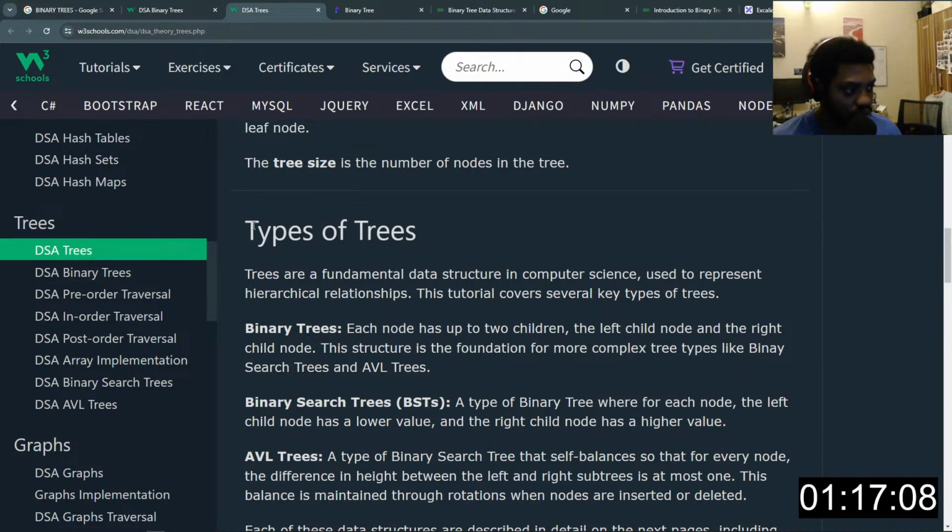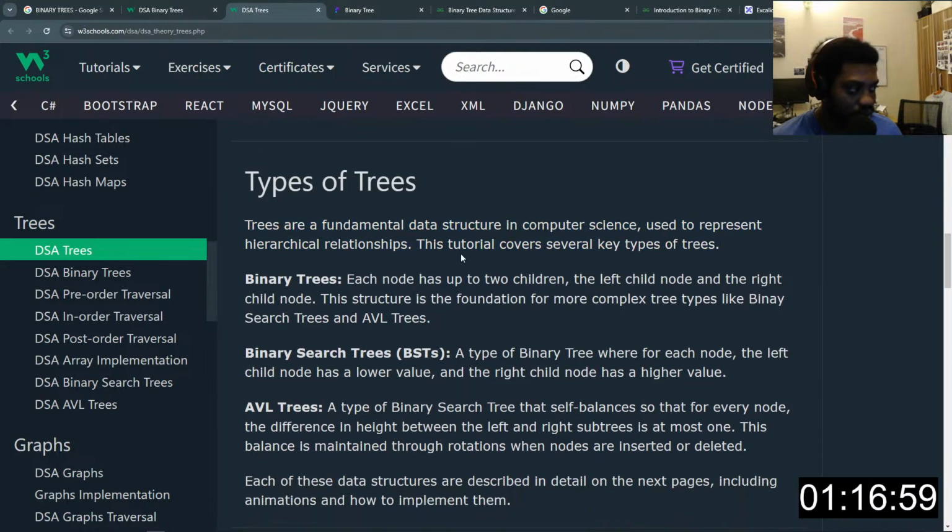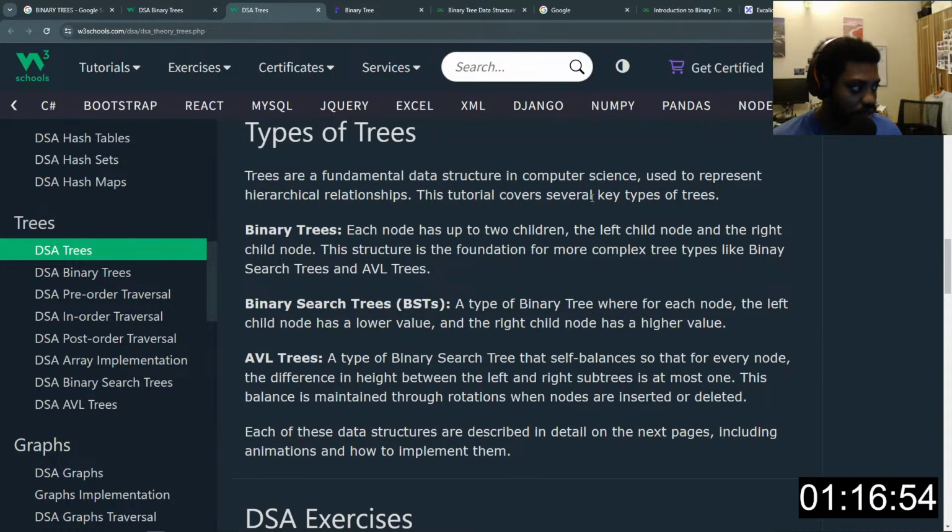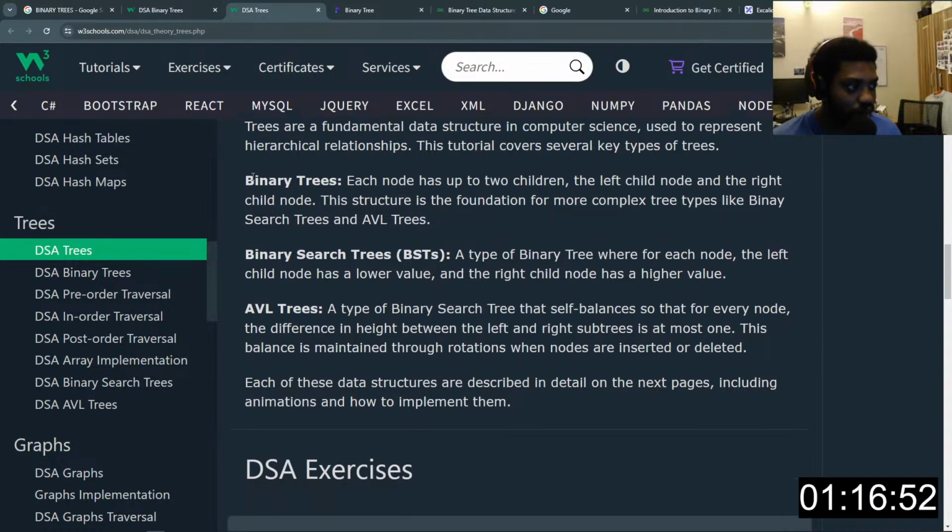So we have types of trees. Trees are a fundamental data structure in computer science. They represent a hierarchical relationship. This tutorial covers several types of trees. So we have binary trees. Each node has up to two children, the left node and the right node. Sorry, so those are the two children in the binary tree. This structure is the foundation for more complex tree types like binary search trees and AVL trees.